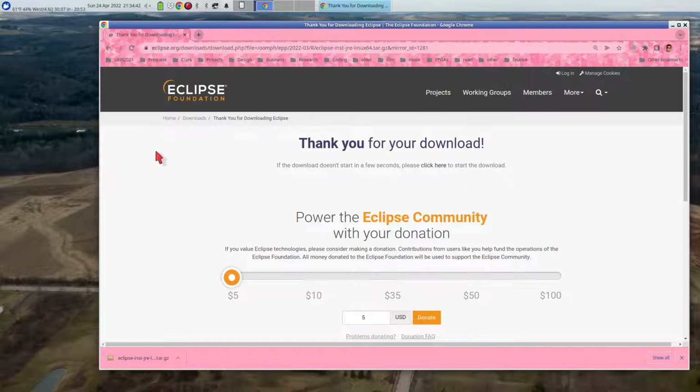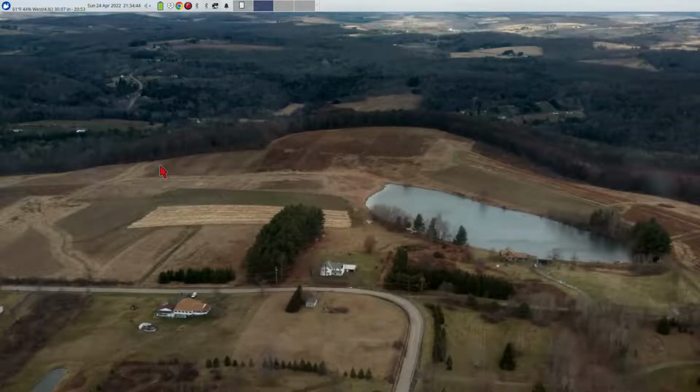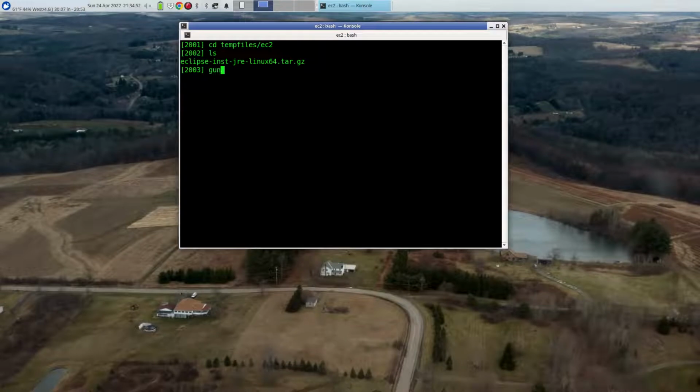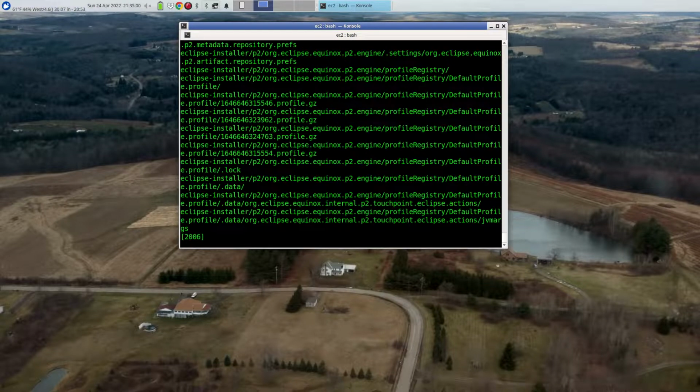It's already done downloading. Alright, I'm going to go into my terminal window and go into EC2. Here's the file that I just downloaded. We're going to unzip it, and that's going to leave us with a tar file. And I'm just going to tar extract verify this file right here.